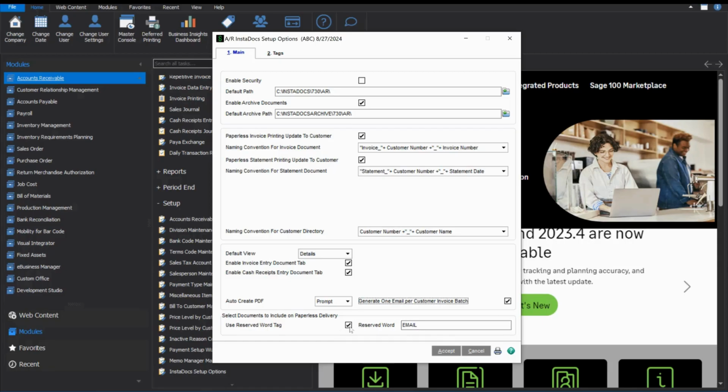And then the next little feature is when we check that checkbox of attach tag documents to email deliveries. Without the reserved word tag turned on, it will email everything out. As you saw, it did all 3 documents, but you can turn this reserved word tag on, and only documents with the reserved word tag that you have set up will be sent. So for my instance, it's the keyword email. So it has to have the keyword email to get sent out.